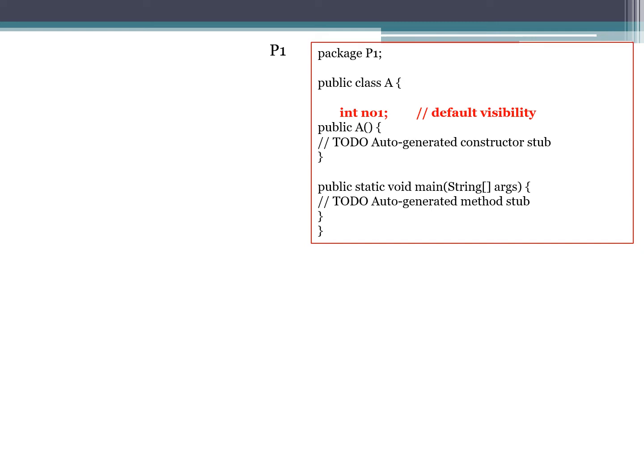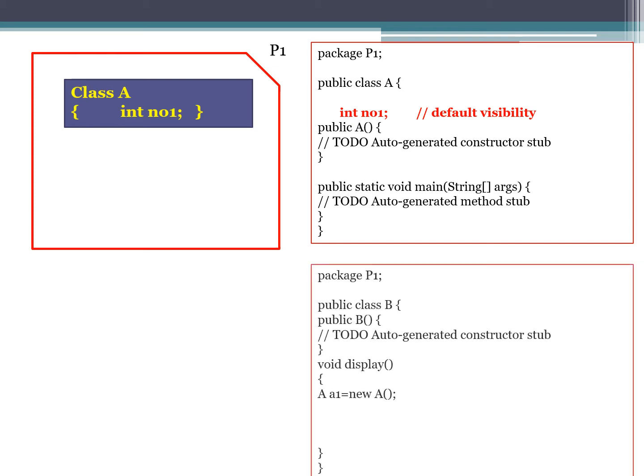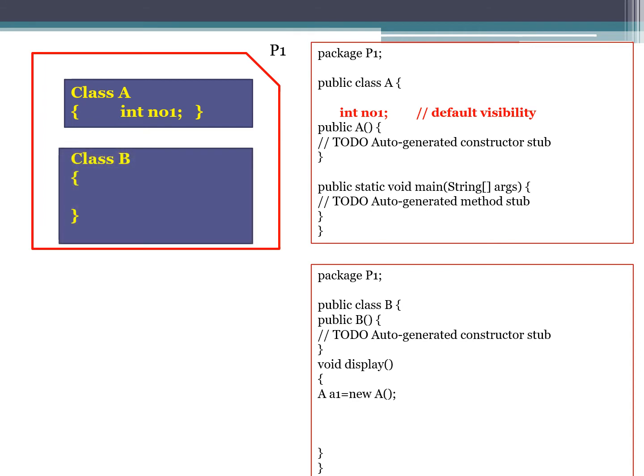Now let's check the next scenario, default visibility. There is a package P1 in which a class A has no1 as a default variable. The default variable is accessible in another class, but that class should belong to the same package in which the default member variable is declared. So here there are two classes A and B. The default variable is declared in A. It is accessible in class B.